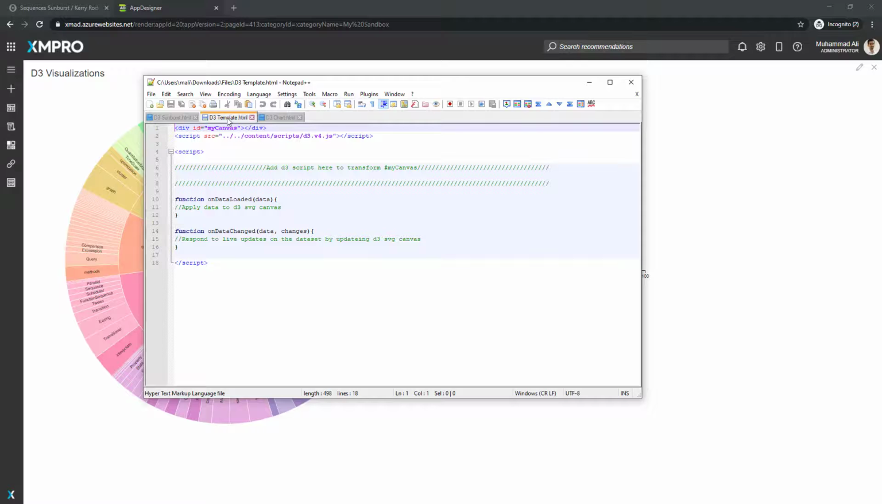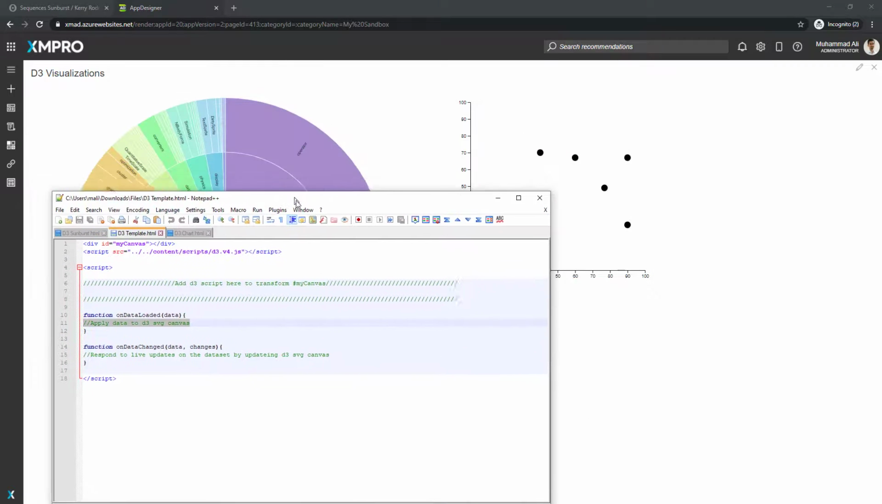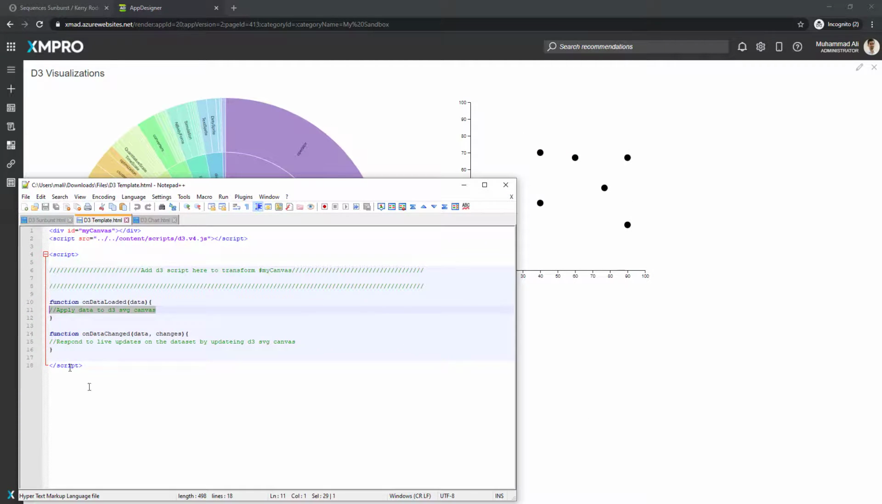But more importantly, if you look at the generic template we have, the script goes in here, but over here you respond to the data that is being sent to your script or D3 control. So when the data gets loaded, you would like to, for example, in this case, display those points. And when the data changes, you would like to respond to those changes and adapt so that you can have a chart which is live.